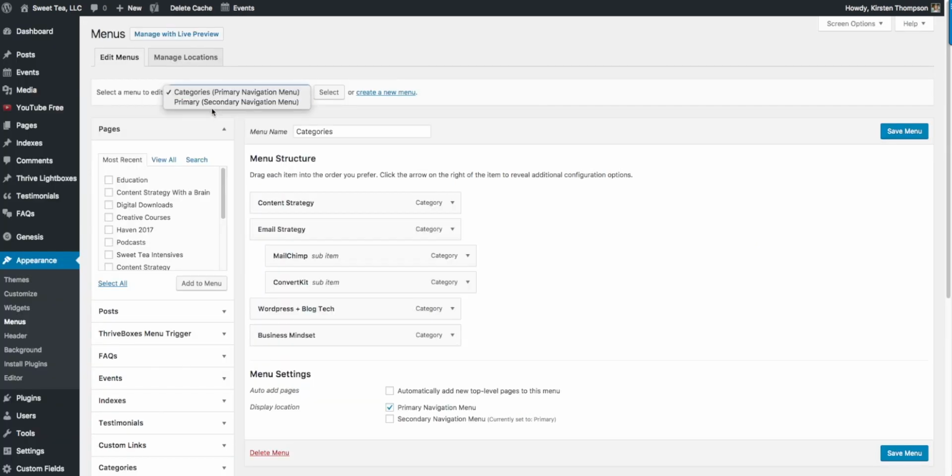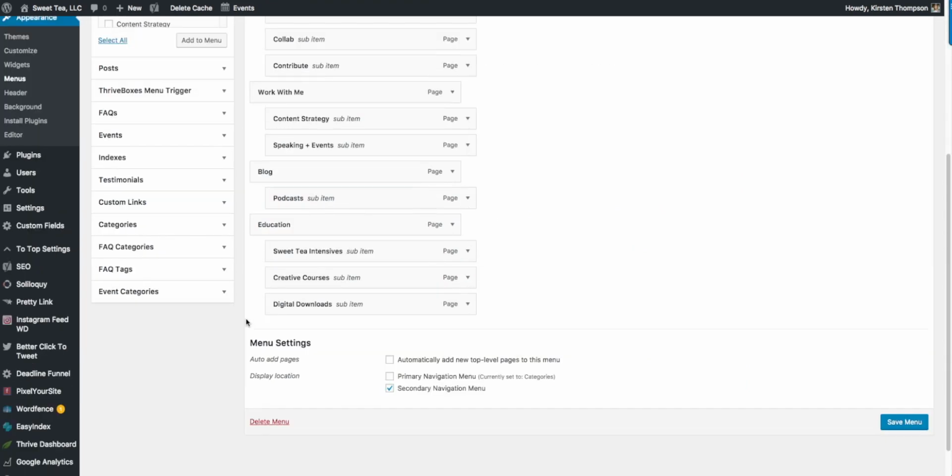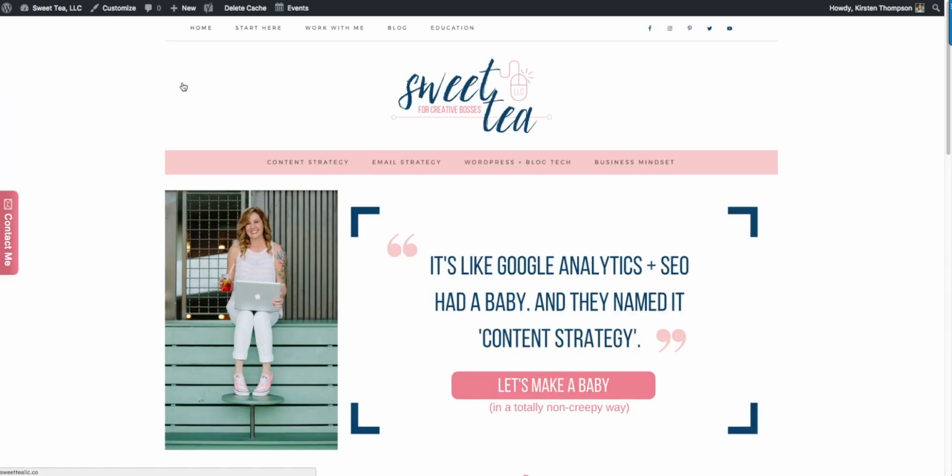My secondary menu is my top menu. So I have things like my home button, start here, work with me, a link to my blog posts, and educational content. And you can see what that looks like here. And I've created drop downs for a few of these different links.